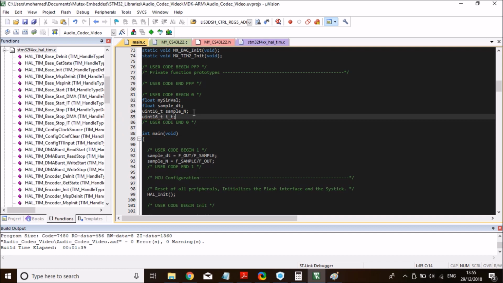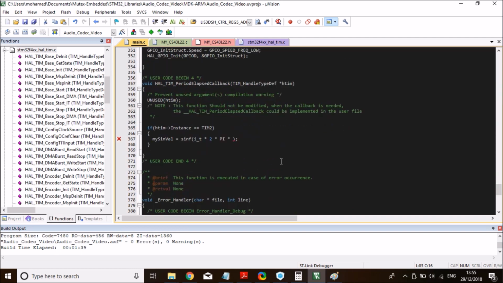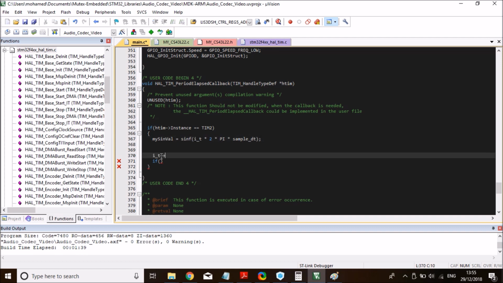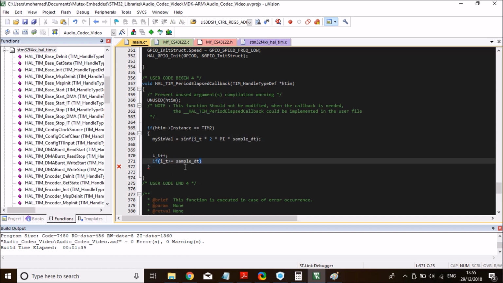All right, let's go down into the timer interrupt callback. I define a variable for this, and now I need to multiply this by the sample dt. Then what I need to do at the end of the loop is increment the index first, and if the index gets above or equal to the sample n variable I defined at the top, then I'll restart IT back to 0.